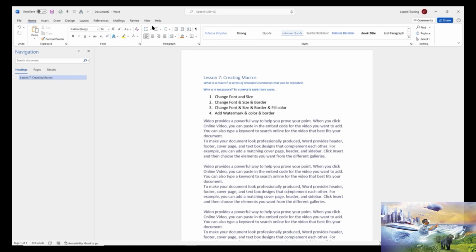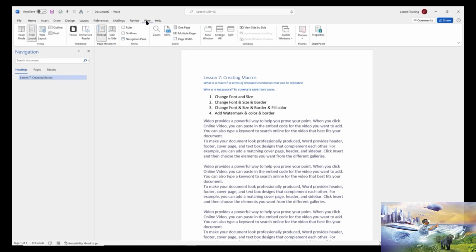Now, where can we find our macros? In Word 2021, our macros can be found right here on our View tab. And over to the right, we have a Macros command group. We can click on this drop down. Let's preview it before we dive in. So we have 2 options here. We can view the macro. We can record the macro.